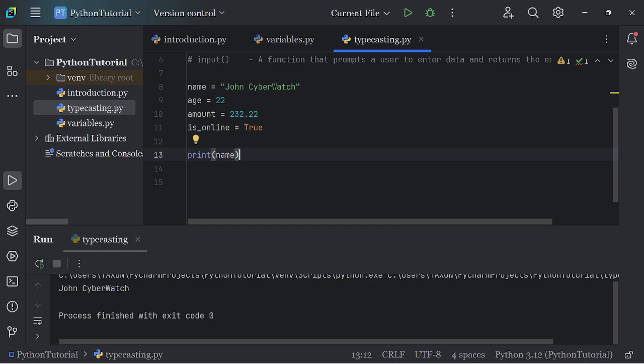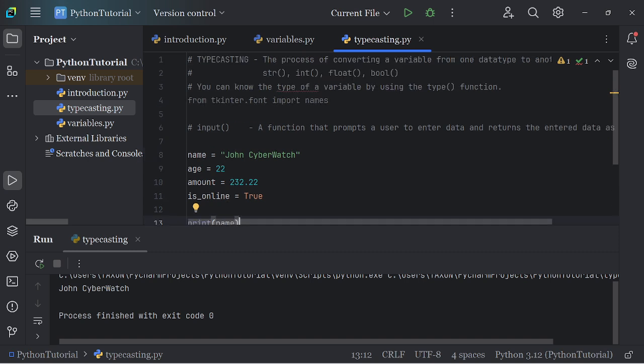So the same thing, if we go ahead to do print age like we did in the previous class, it's going to print out all these values. Okay, so now let's do typecasting. Now, like we said, typecasting is the process of converting a variable from one data type to another.